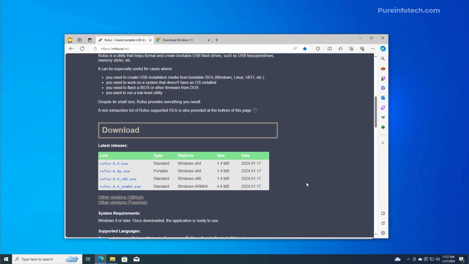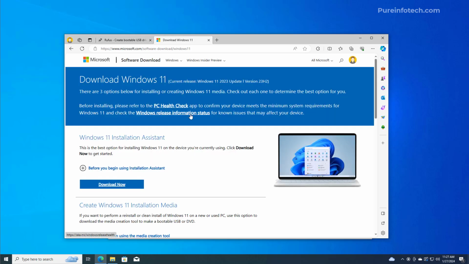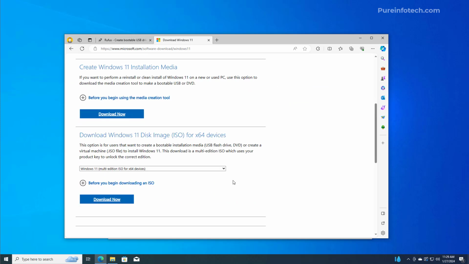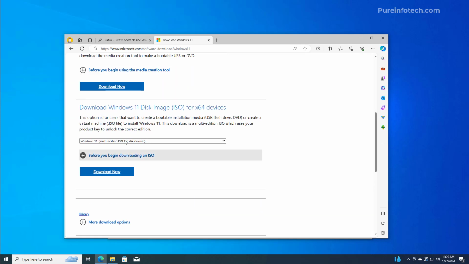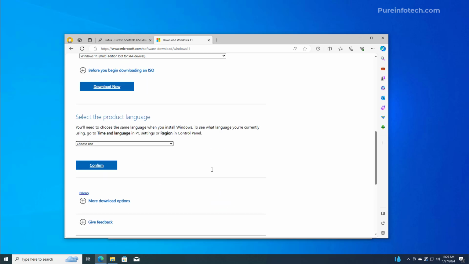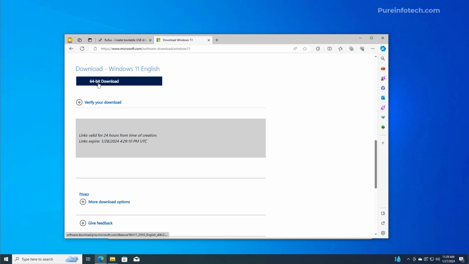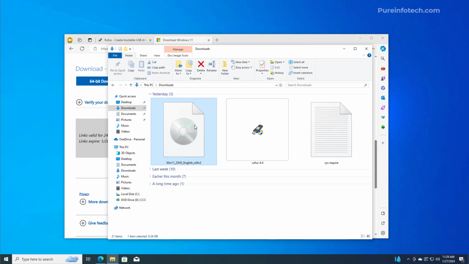Now, to complete the process, you will need to download the ISO file of Windows 11, which you can do with the Rufus tool, or you can go directly to the Microsoft support website. And on this page, we just need to go to the bottom, and from here, we're just going to select Windows 11, click the download option, select the language, and then just click the download button right here. I already saved the ISO file on this computer, so I'm not going to download it again.